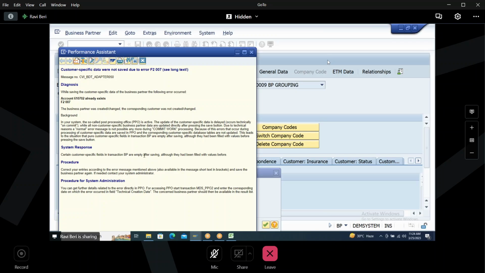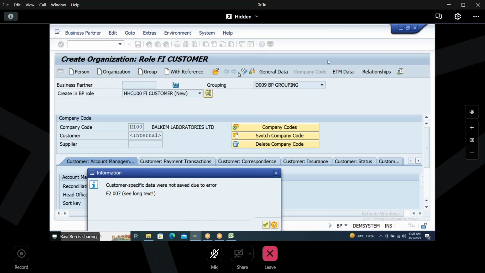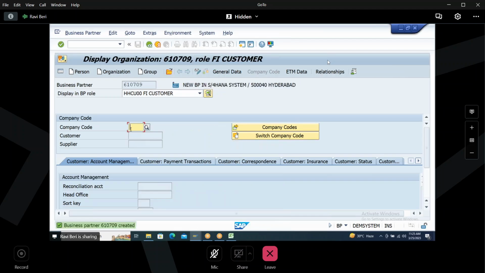Certain fields are empty after saving. I think some required fields were missing, sir. We checked some fields as mandatory last class. Okay, let me check that. Which field? H100.